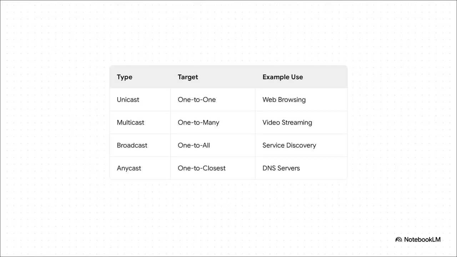Data doesn't just move in one way. When you're browsing a website, for example, that's a direct one-to-one conversation called unicast. But let's say you're streaming a live concert. The network is smart enough to send one single stream to tons of people at once. That's multicast. And really understanding these different flows is totally key to building a network that actually works well.